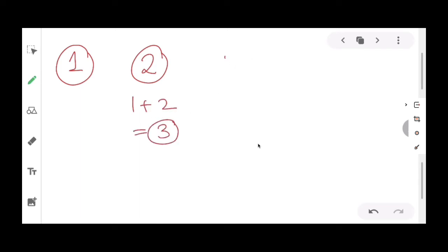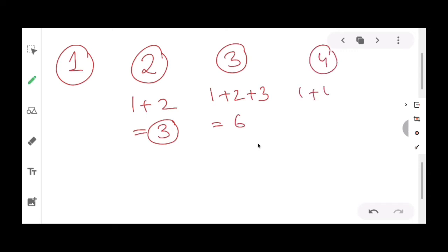If I say the sum of natural numbers up to 3, the meaning is 1 plus 2 plus 3, that is 6. If I say the sum of natural numbers up to 4, I mean 1 plus 2 plus 3 plus 4, that is 3, 4, 5, 6, 6 plus 4, it is 10. Okay, so this work we have to do using the concept of loop.